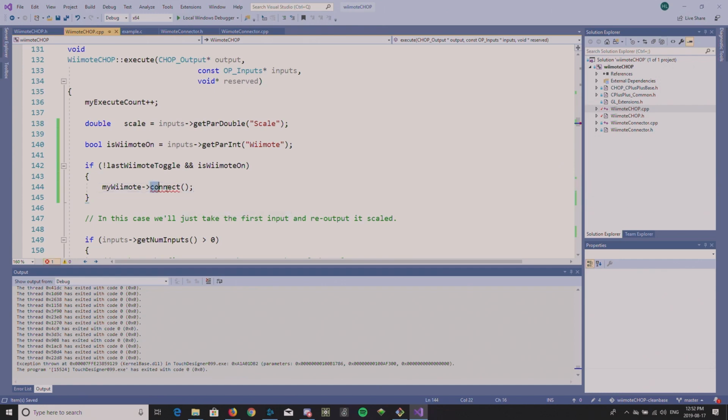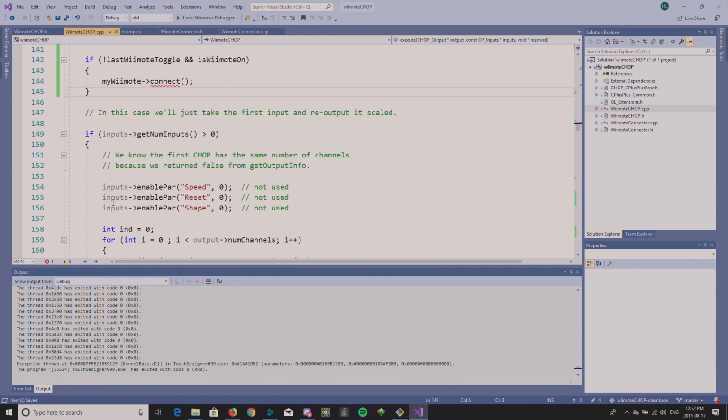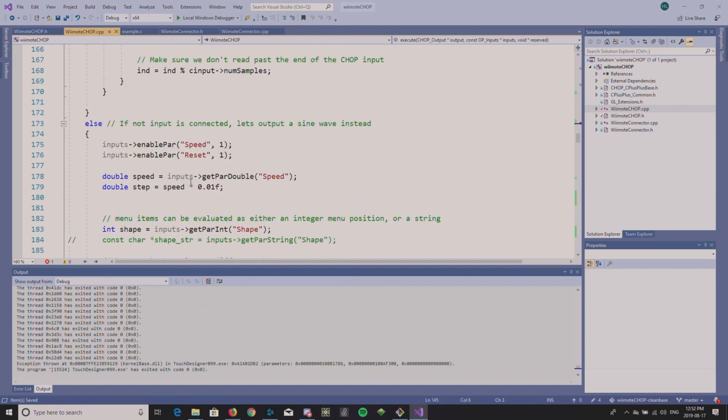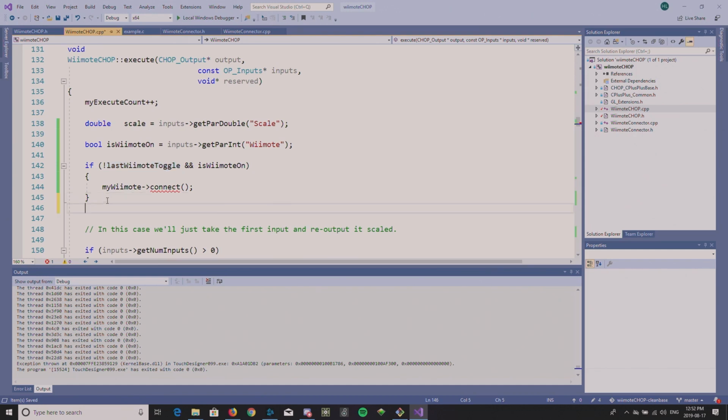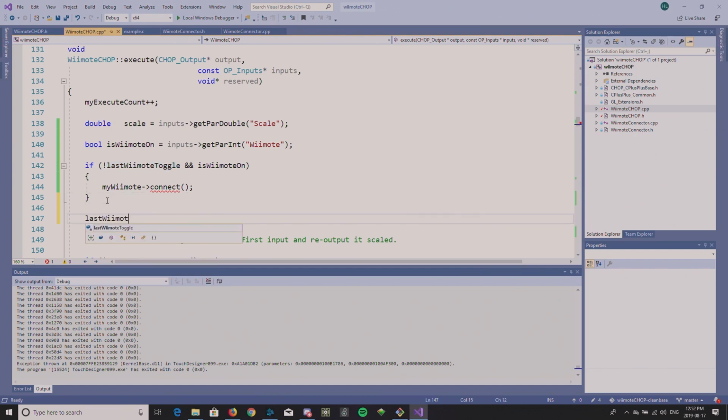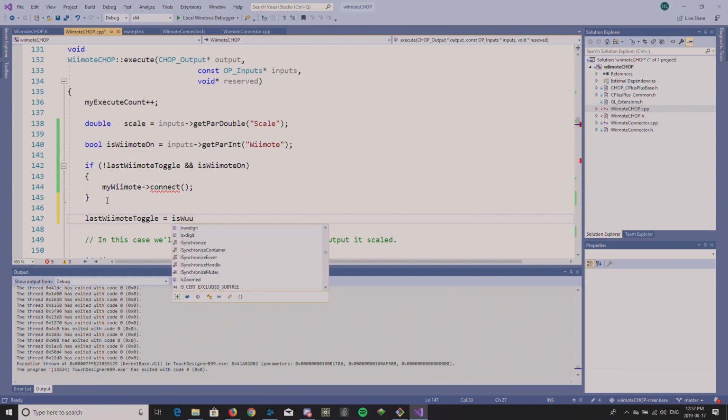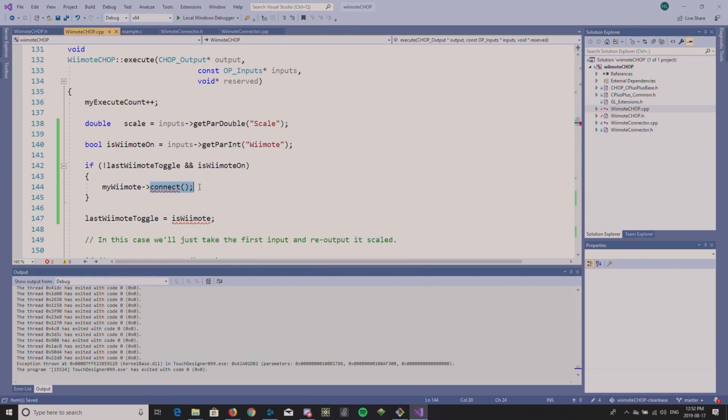We're going to go ahead and create this, but just before, we still keep this rubbish code for the moment because we don't want to change it right now. But since we want the last remote toggle to hold the value from the last frame, at the end of this function you want to update its status. So at the end of the frame, you want to save the value of the toggle button. Just underneath, write last remote toggle equals is remote on. This way, like I said, you will just call the connect function once, and you won't spam it.